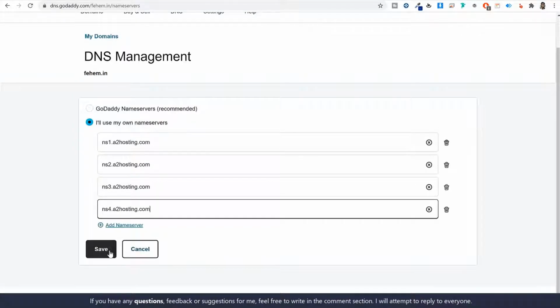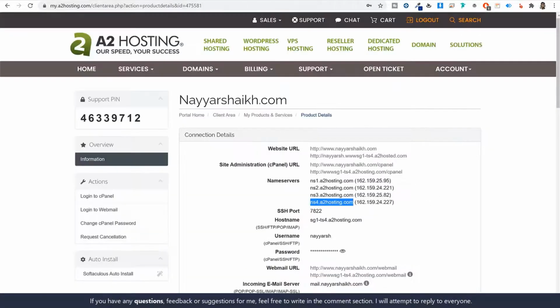Once you click on save, it can take up to 24 hours to link this domain with your hosting. A2 hosting has the best uptime in the market, so your website will hardly be down. Most of the time, whenever there is anything going on with a hosting, your website will be down for 2 hours, for 5 hours, sometimes even for 24 hours. But here they give you 99.9% uptime. So basically your website will always be up.